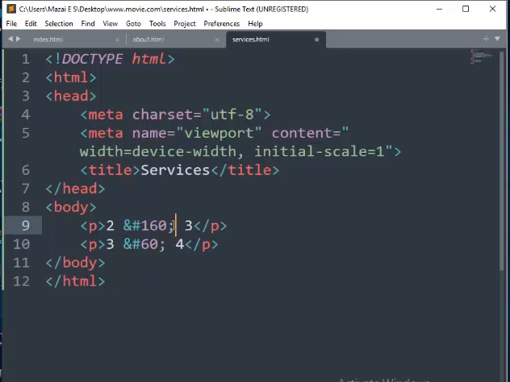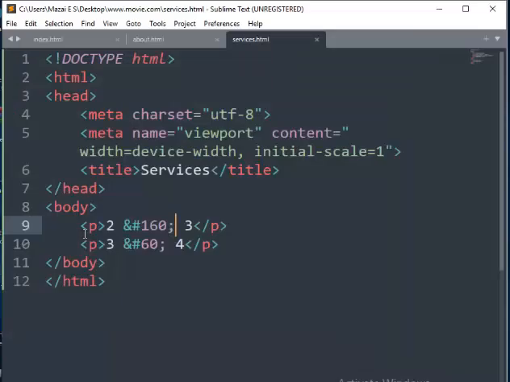So the semicolon is very important, especially where you are combining two or more HTML entities. If you look at this code, you are going to see that this is equivalent to the greater than sign and the less than sign. Greater than sign is, sorry, it's 62.